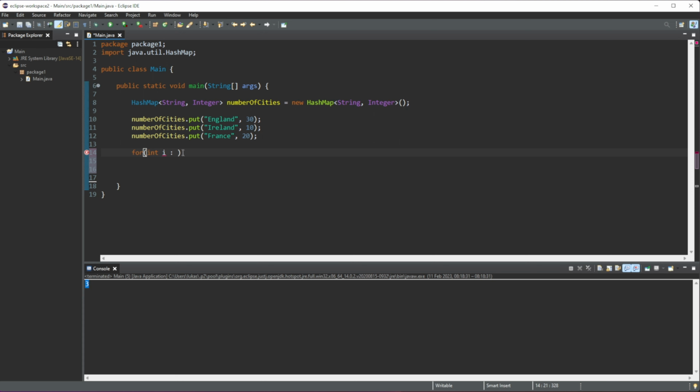Now in here we need to go through this hash map here. So the way that we'll do that is I just copy this for now, paste that in here, and we'll do dot key set. Right, and actually this is a string because we are getting the key sets. So we're getting these values here, we're not getting those values. Now in here we can just print out I, and you can see we get all of the keys that we have set: Ireland, England and France.